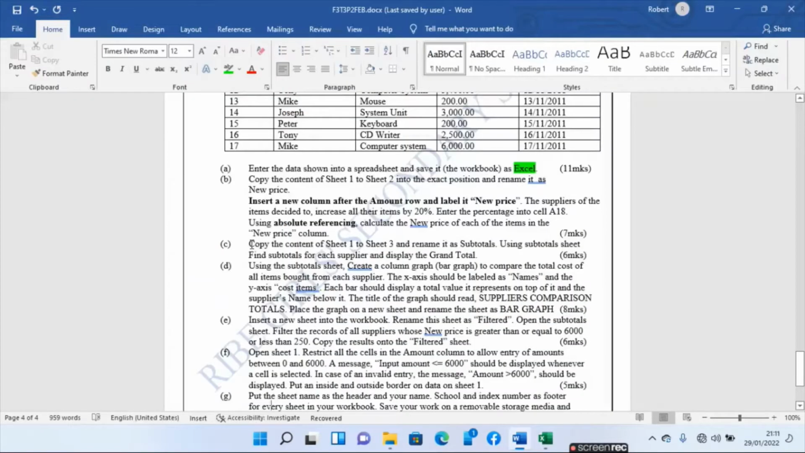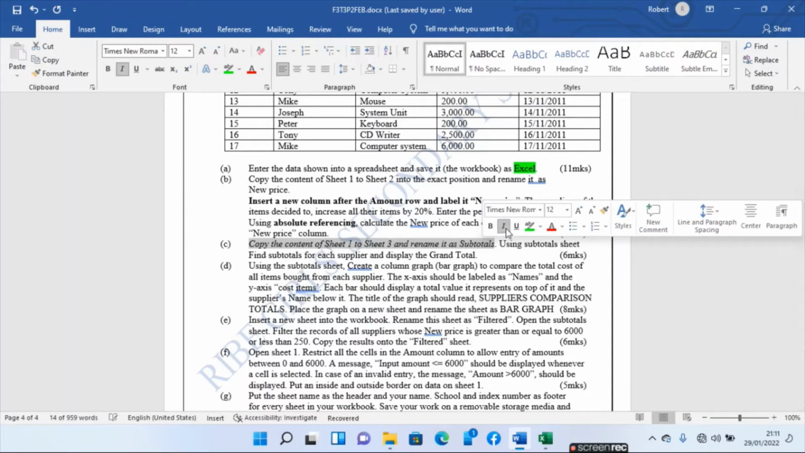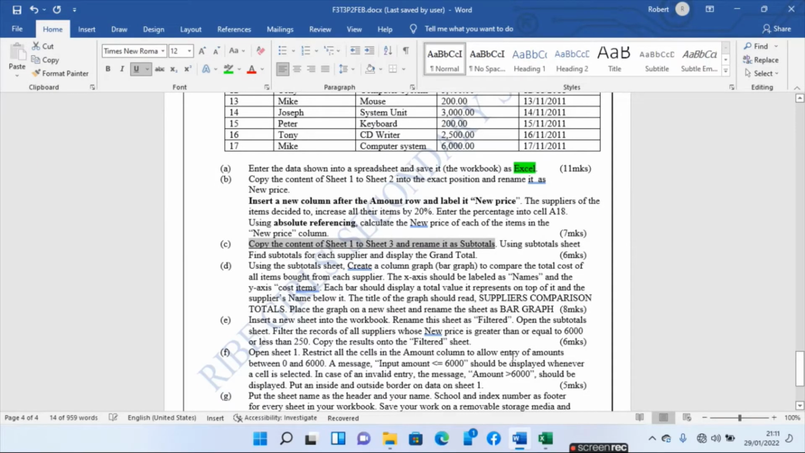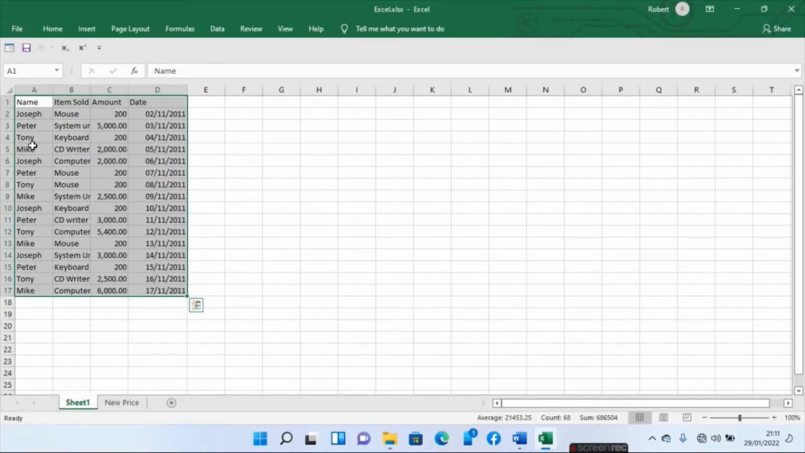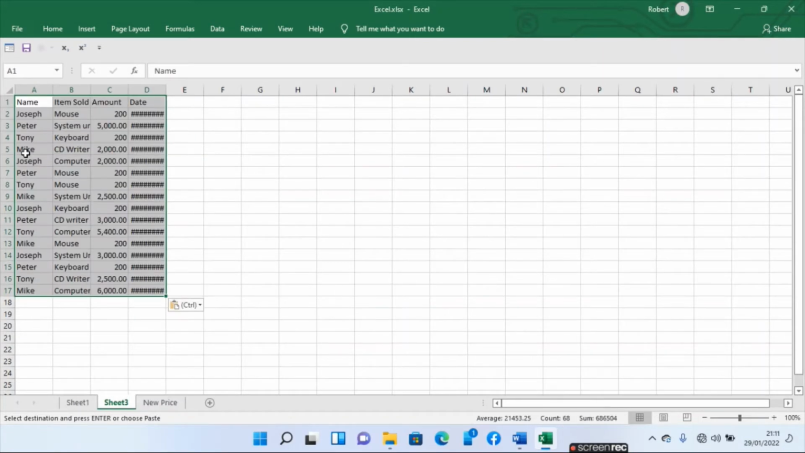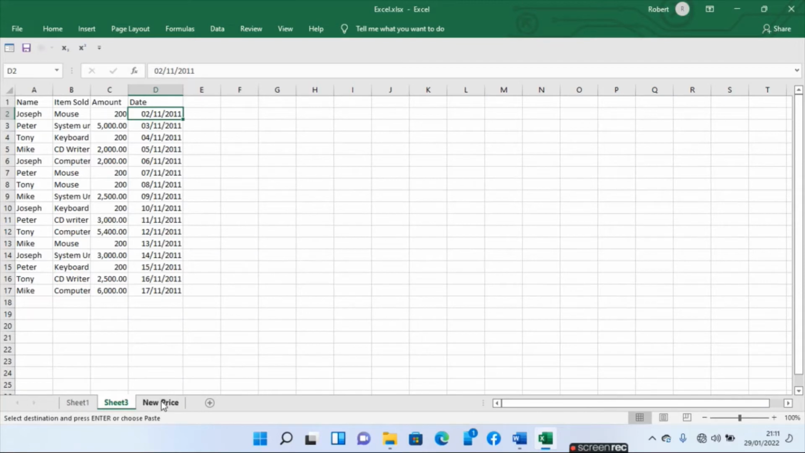Save the one. Next question: you are instructed to copy the content of sheet 1 to sheet 3 and rename it as subtotals. That's what I'm going to do. Copy sheet 1 to the other sheet, and name the sheet Subtotals.